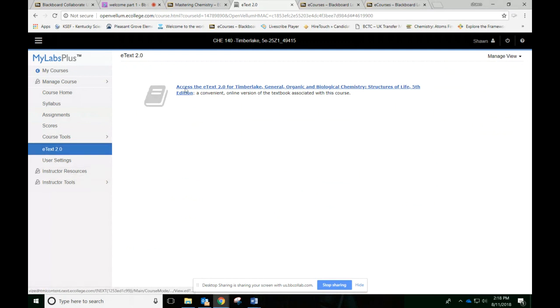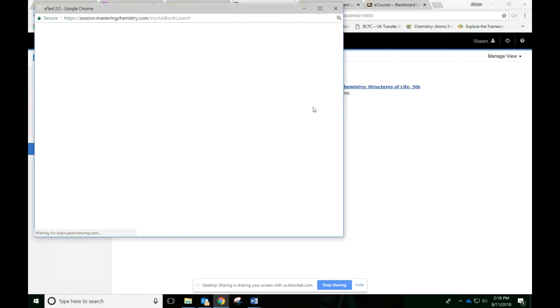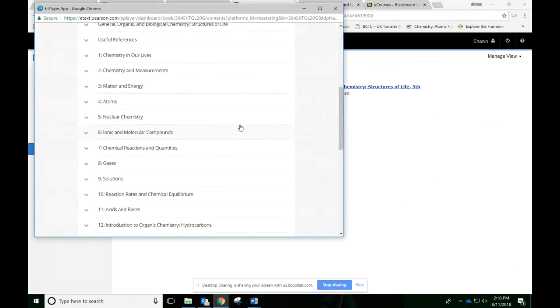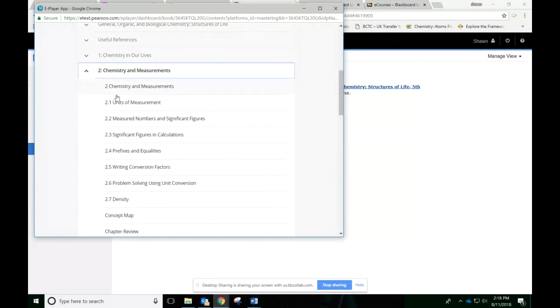You click e-text, you get this, and then you get this. And this e-text lands you at the table of contents. One thing you'll notice is I tend to jump around a little bit, particularly from that first exam, because we need very little of the first chapter. What we need is really the second chapter and the third chapter for your first test. If you click this down arrow, you'll see the section numbers, 2.2, 2.3.